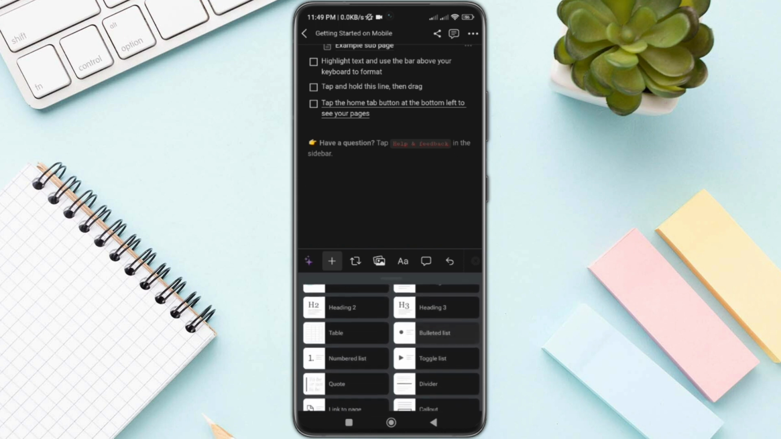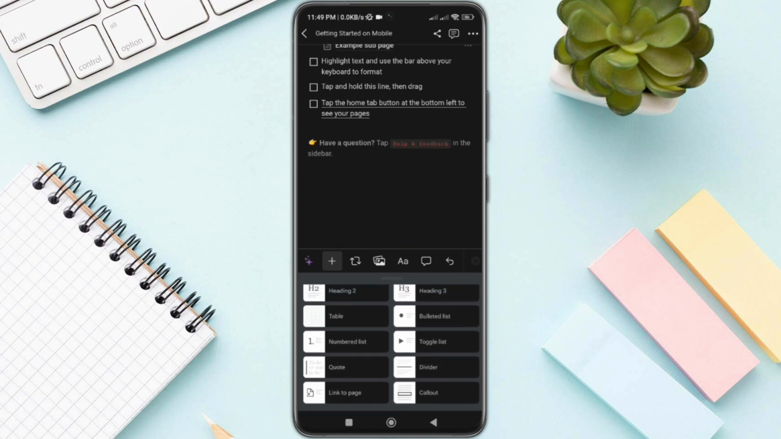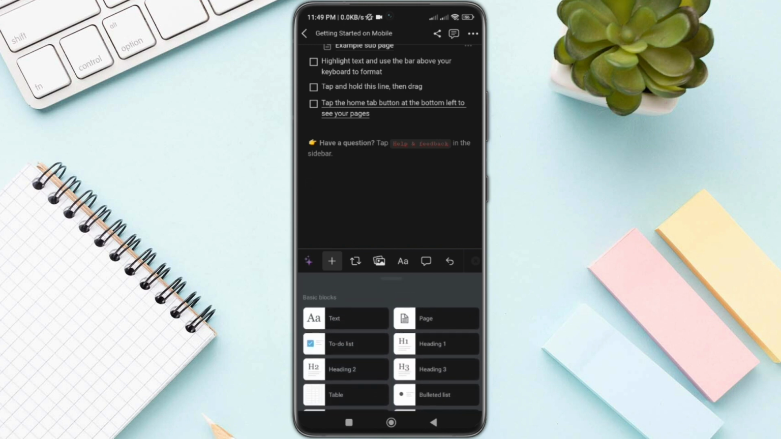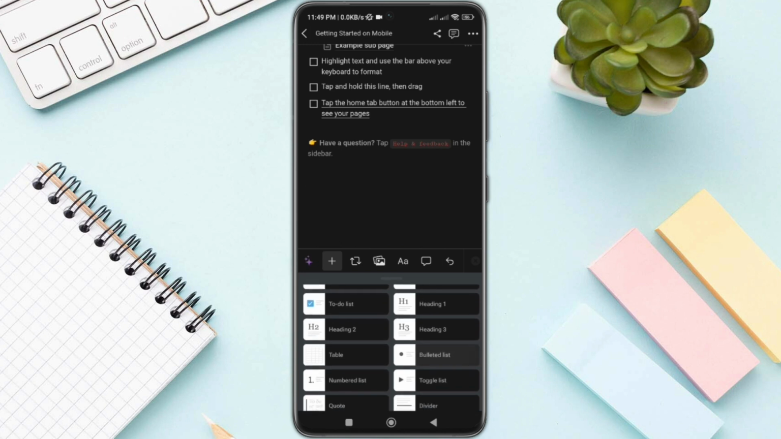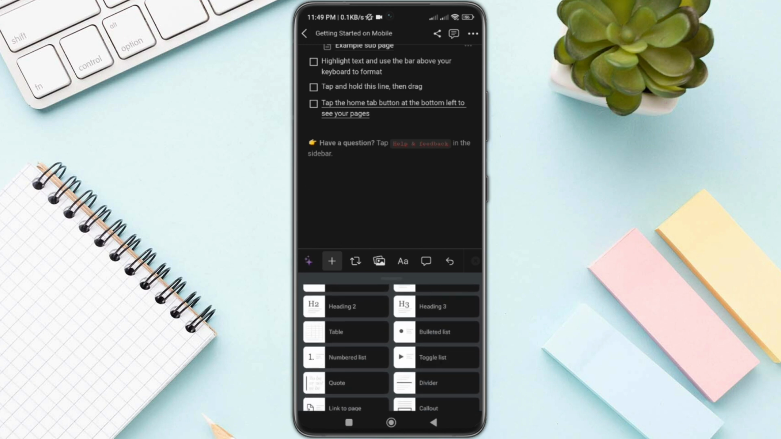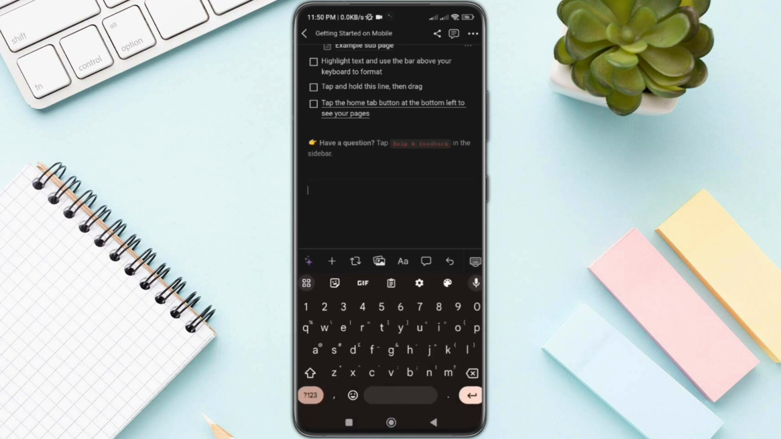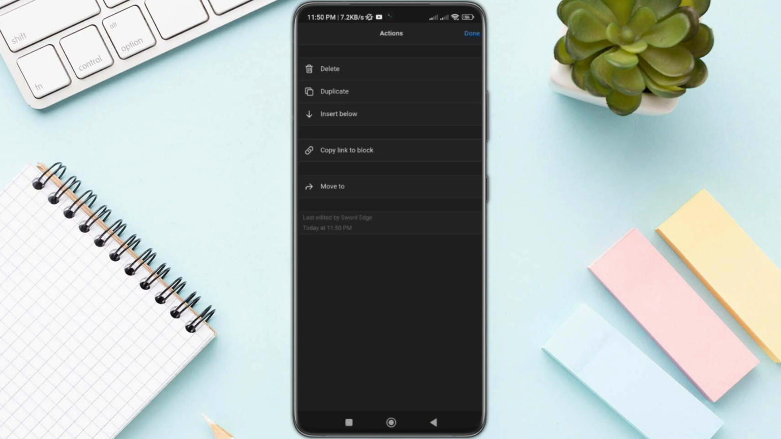You can insert standard text, create new pages, incorporate to-do lists, those handy tick boxes, headings, bulleted lists, numbered lists, and much more. Additionally, you can visually separate blocks of content by inserting divider lines, which can help organize your page effectively. To remove a block, simply highlight it and press delete, and it will be removed from the page.